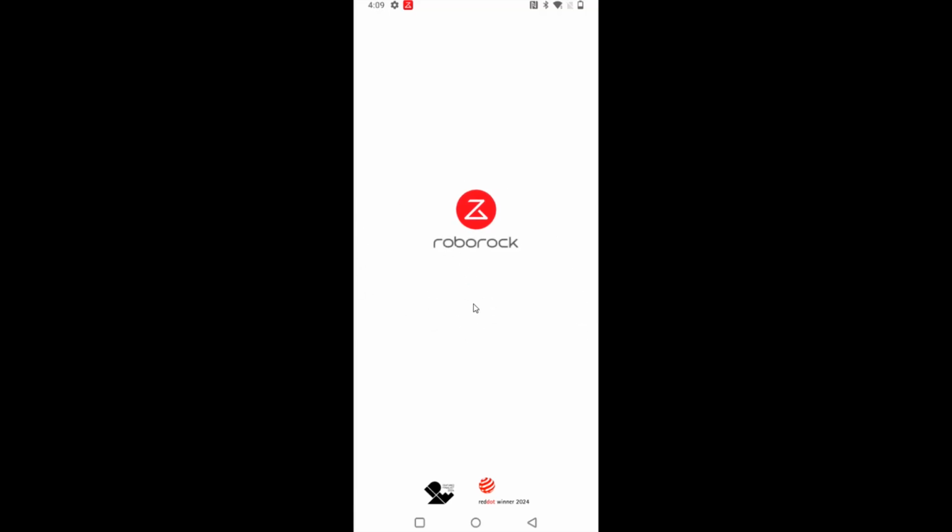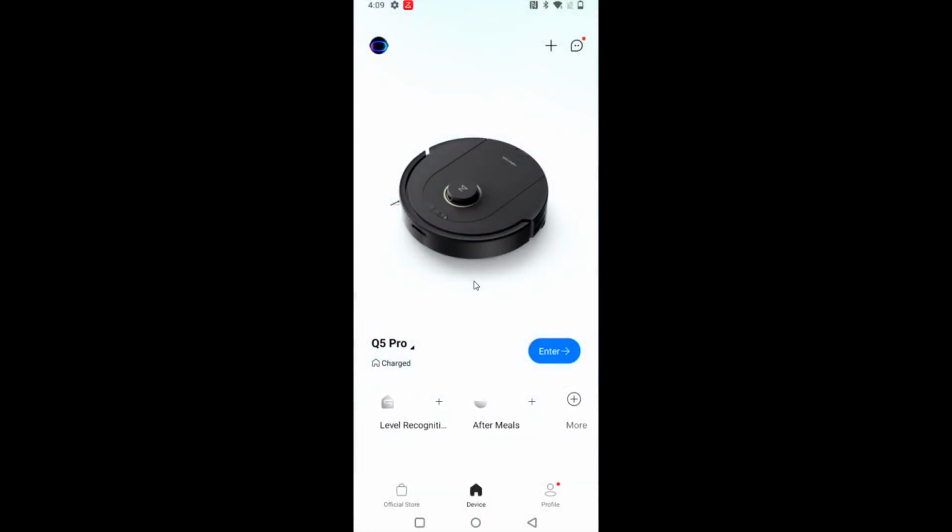If you haven't already linked up your Roborock vacuum with the Roborock app, I go over how to do this in my initial setup guide. So if you need additional help with that, I'll post that tutorial down in the description. It's in the back half of that video.